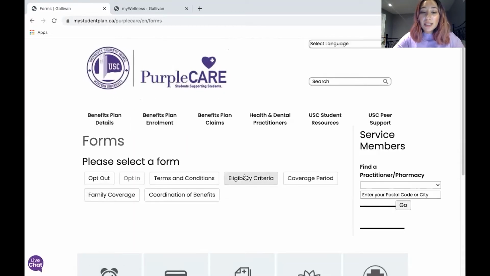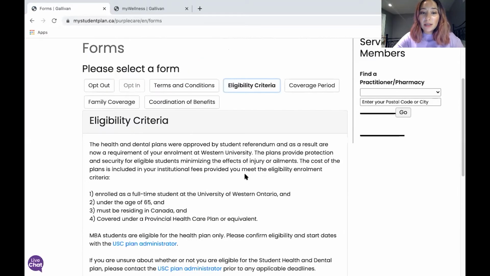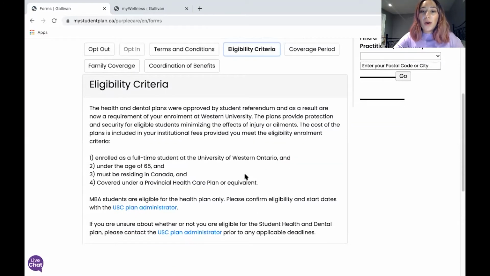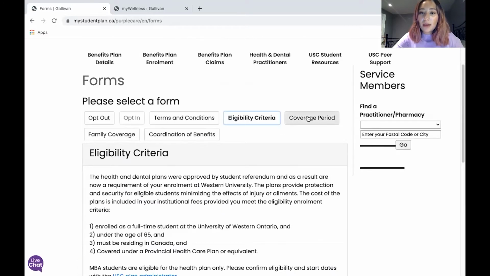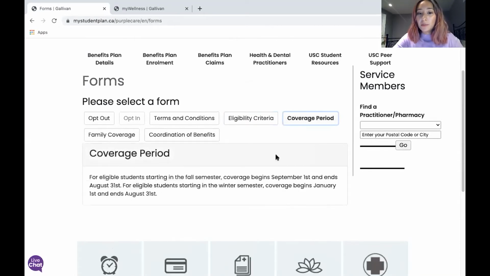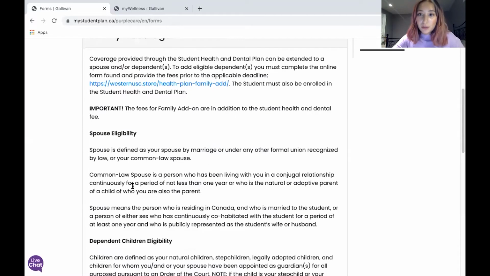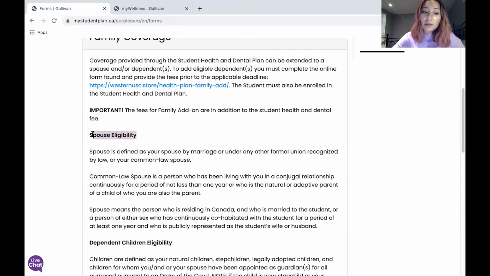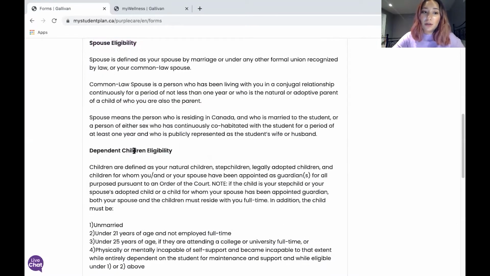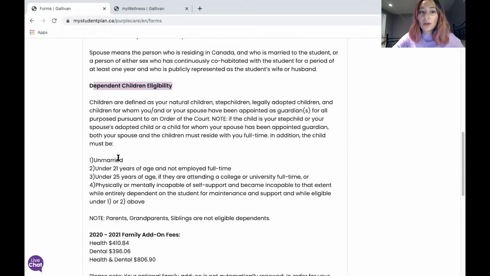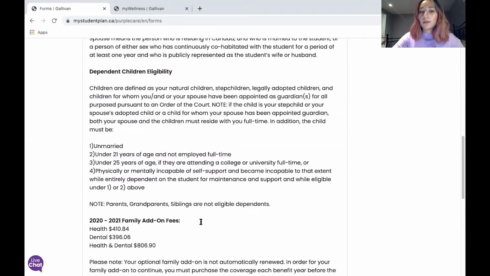And you can also see here eligibility criteria. So what you are eligible for and your coverage period. So this is also very important. September 1st to August 31st is when you are covered, essentially when school starts. Also, if you have family members here, you could also get coverage. For example, spousal coverage and dependent children. Of course, there are some restrictions, so your child has to be under the age of 21 and not a full-time employee, and many more things.